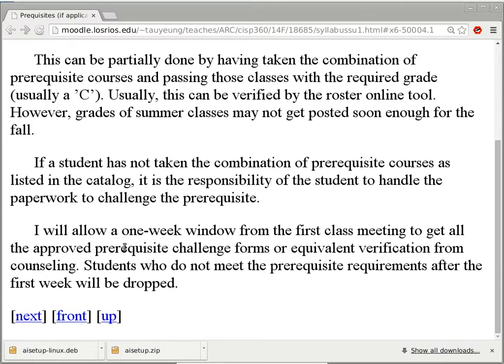And what we'll do is, I will only allow a 1 week window from the first class meeting to get all the approved prerequisite challenge form or equivalent verification from counseling. If you transfer from a UC or a CSU, counseling would have given you a list of equivalencies, and that will work as well for establishing you have the prerequisite for this class. Are there any questions about this slide?